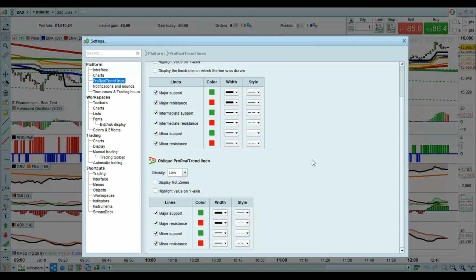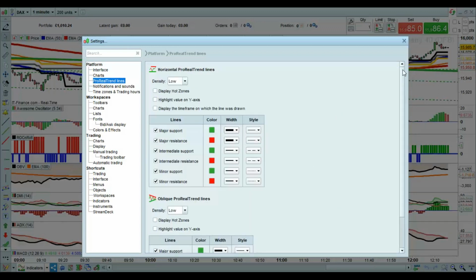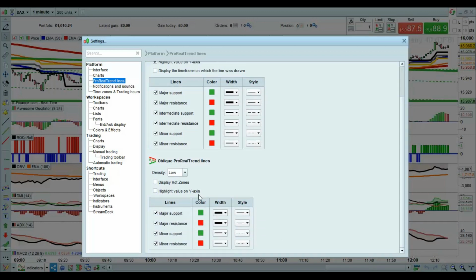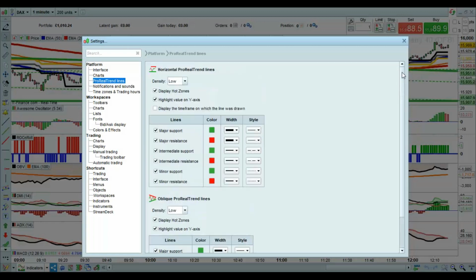Okay, and what we also want to do is display hot zones on here. We want to highlight on the y-axis as well, so that you can see everything in numbers on the right hand side, and the same here, display and display there as well, so you can see all of these are now lit up on the right hand side. Okay, so we've now done the trend lines. We keep the density low because we don't want too many lines on there.